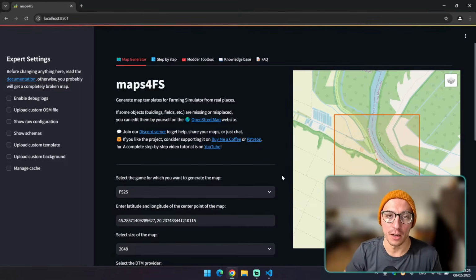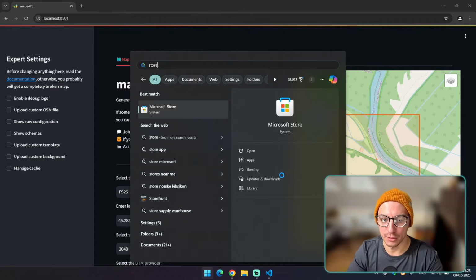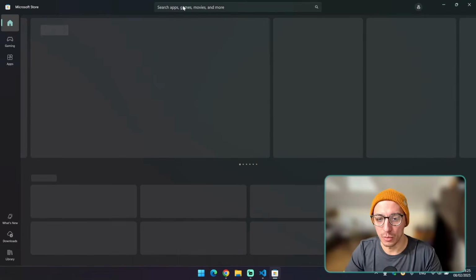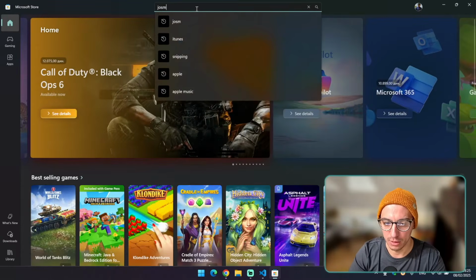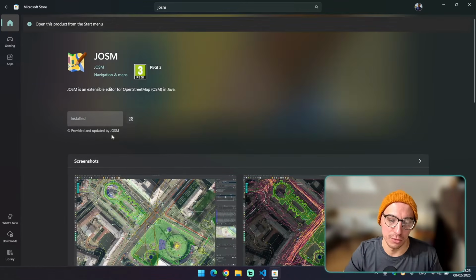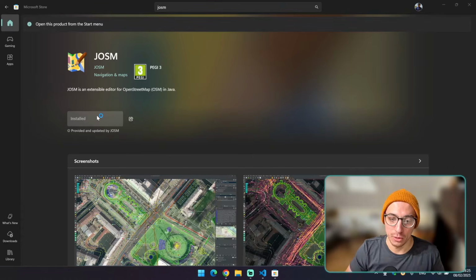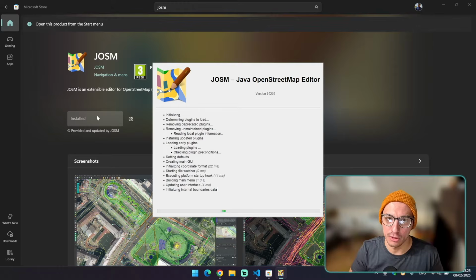To create our custom OSM file, we'll need JOSM software, and if you're using modern Windows, it's fairly easy to find and install it. You can just go to the Microsoft Store, search for JOSM here, and here's the app. In my case, it's already installed, so you just hit this button and it will appear in Windows. If you're using an outdated version of Windows, you can go to the official website of this tool and download it from there.